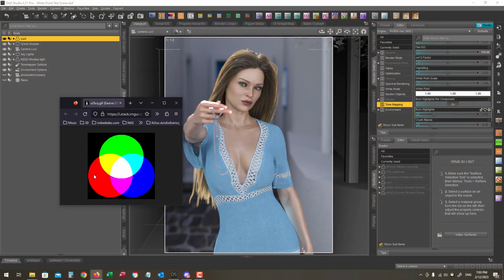The complementary color of red is cyan, the complementary color of green is magenta, and the complementary color of blue is yellow. So if we increase the reds in our white point, DAZ Studio will add cyan into the scene to counterbalance. If we increase the greens, DAZ Studio is going to add more magenta, and if we increase the blues, DAZ Studio is going to add more yellow.